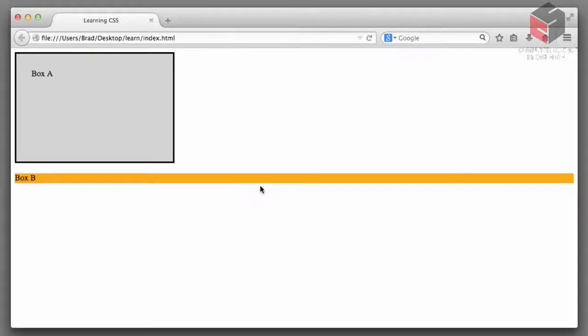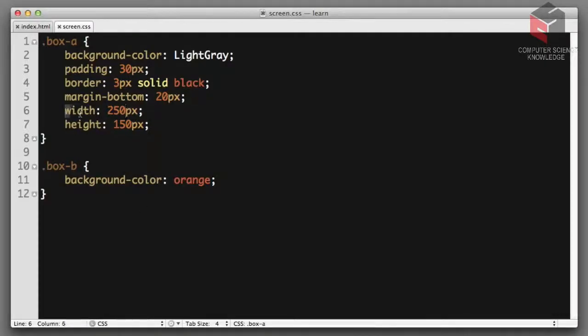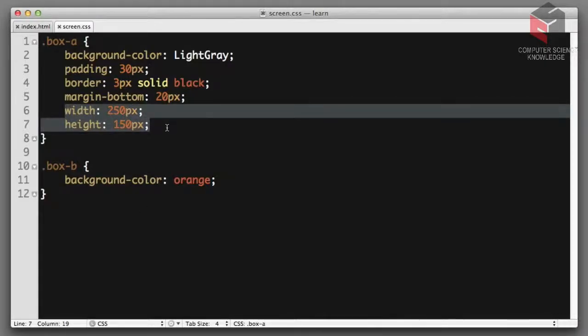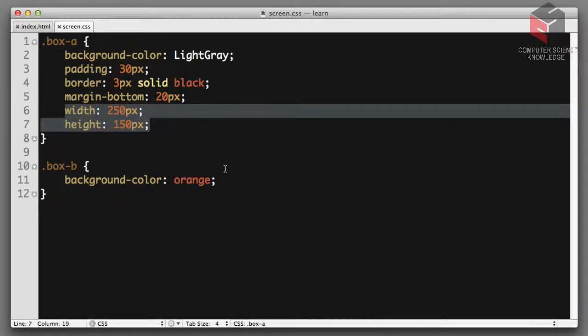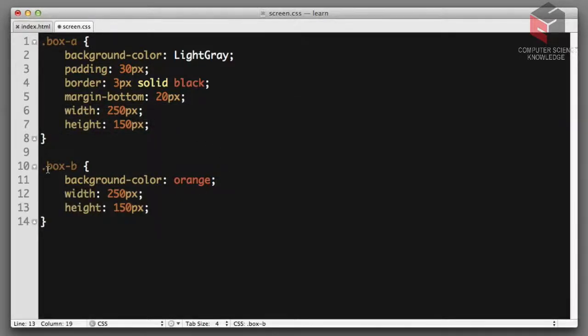And if we refresh, we see that it grows a little bit in width. Now the width and height properties become especially interesting when we begin to understand how they pair and relate to the padding, margin, and border properties. So for example, let's add identical width and height values to our second box, Box B.